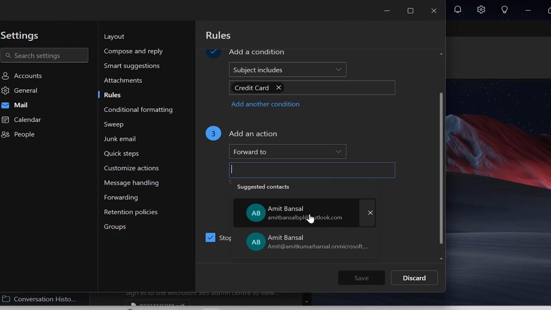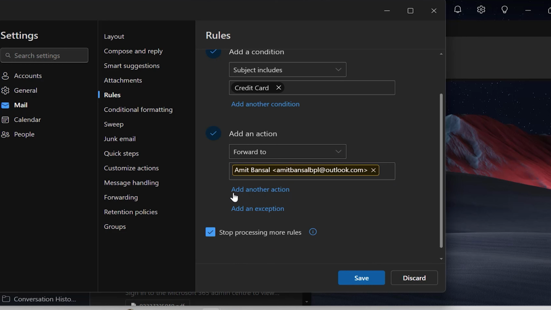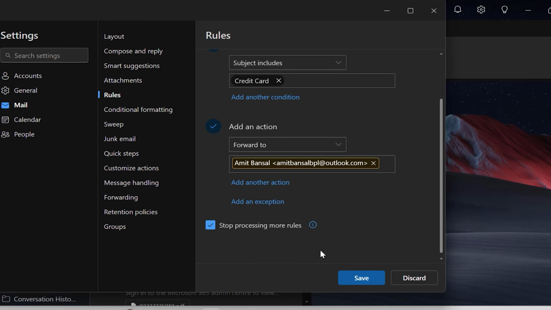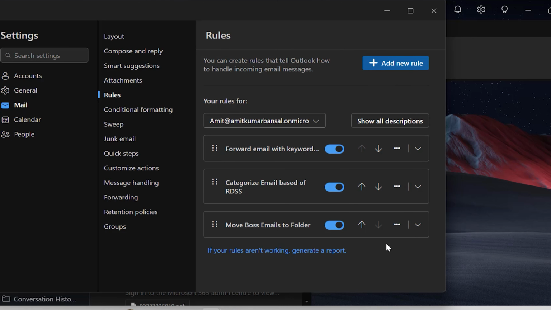So I select this. Now you will see two another options, which is add another action. In case you need to add another action, you can use this option here. And this is add an exception. Now everything is okay, I think. Click save. Now once again, your rule is added in the list, forward email with keyword.